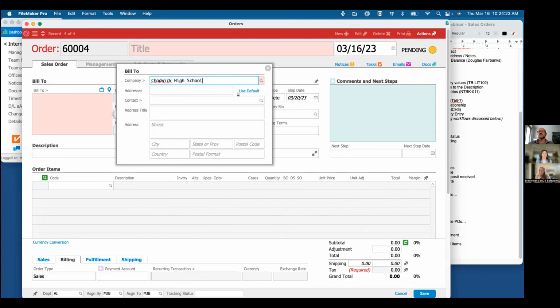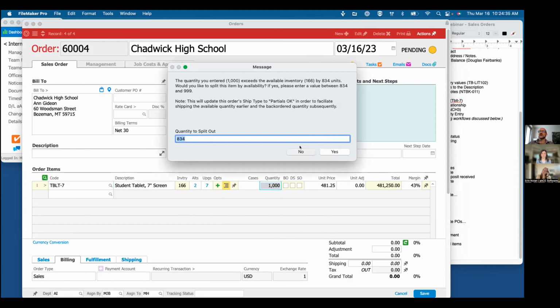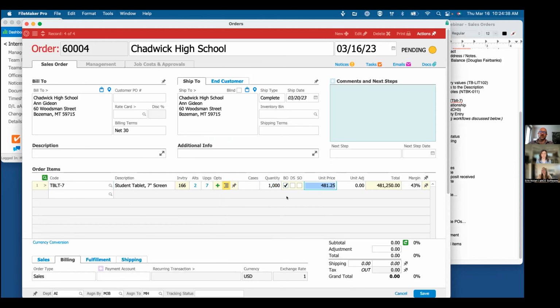So Chadwick calls us up and they need 1,000 tablets. That is way more than we ever stock. And they need them tomorrow. So I'm not going to back order this. I'm not going to send them the 166. You saw a split workflow, not for today's webinar. I'm instead going to have our supplier LearnRight just drop ship the goods directly to them. So I flagged this drop ship line, little checkbox.